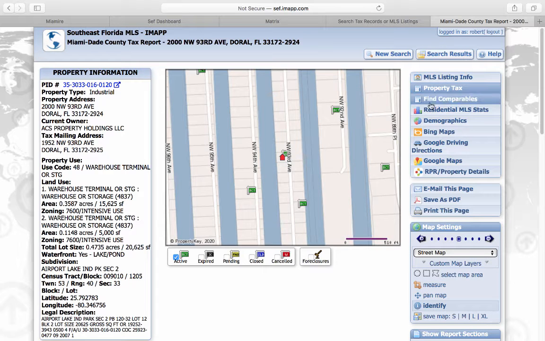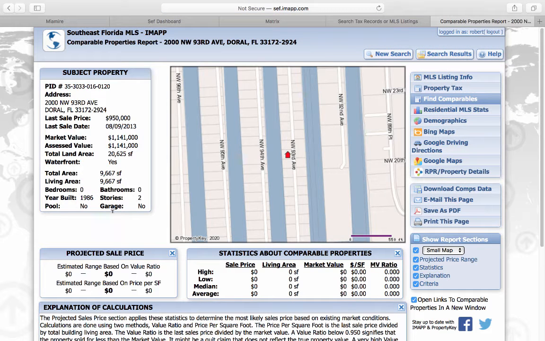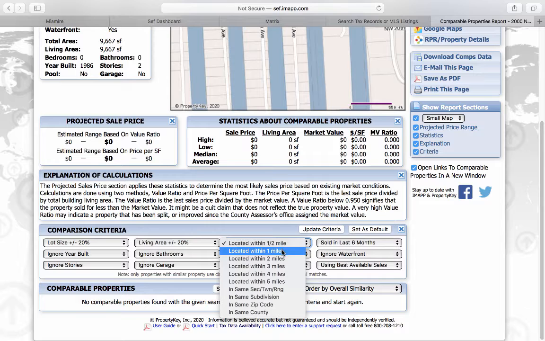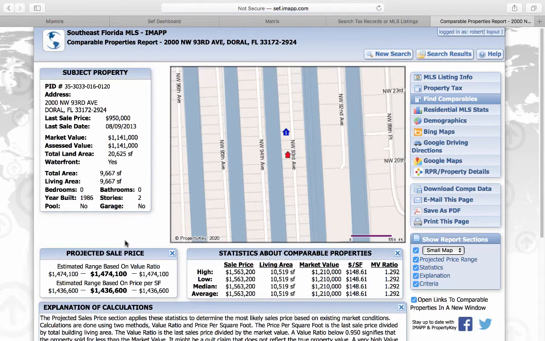What we're going to do is click on Find Comparables, and we're trying to find comps for a warehouse that's about 9,600 square feet with a lot size of about 20,000 square feet. As you can see, with the criteria that we previously had set, there are no comparables. What I normally want to do is stretch out 1 mile, and then 1 year, and then hit Update Criteria and see what we have.